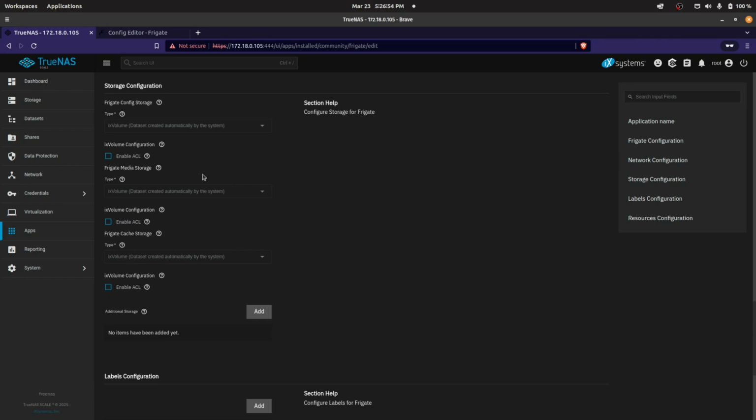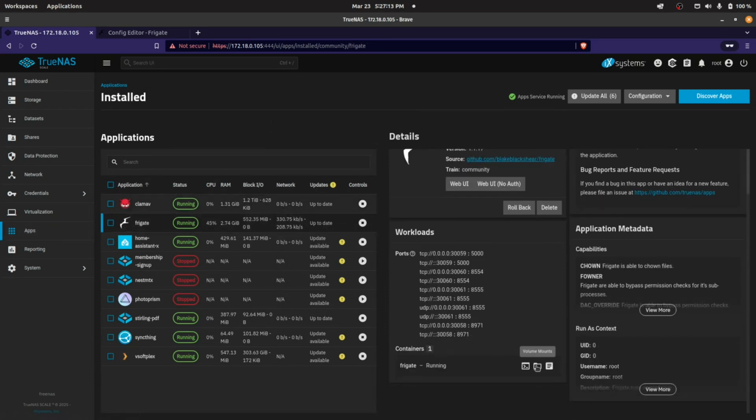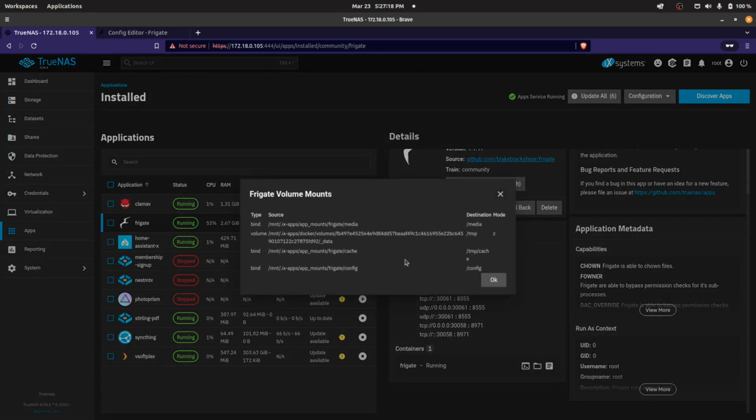But the thing is, you may not know where this data is living. Where is it living when you pick ixVolume and let TrueNAS Scale decide where it's going to live? Well, let's take a look at how you can find that out. So getting out of this edit, let's go back, select the row. I'm going to scroll down here, and again, I'm going to highlight over volume mounts, and I'm going to click that. So now this tells us physically where things are actually mounted to for this Docker application.